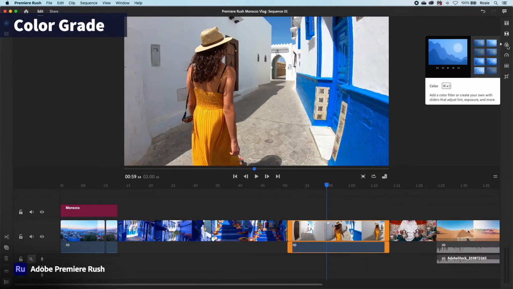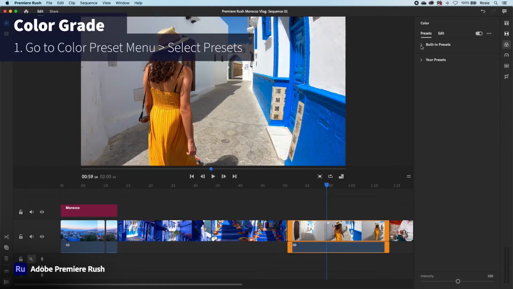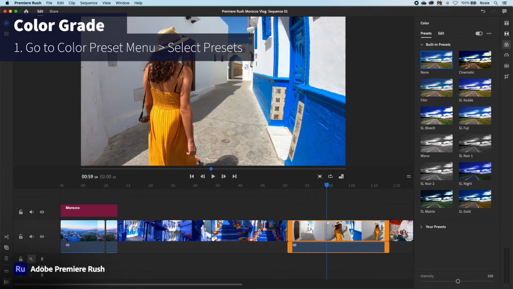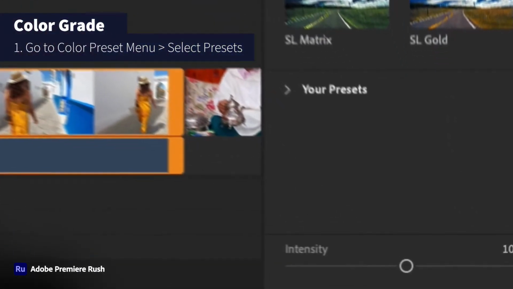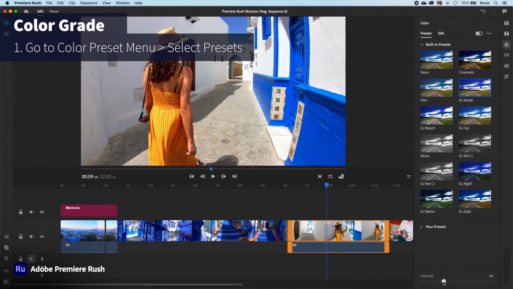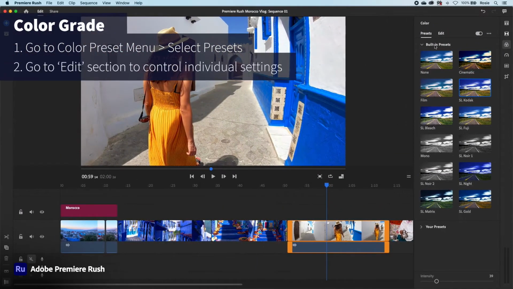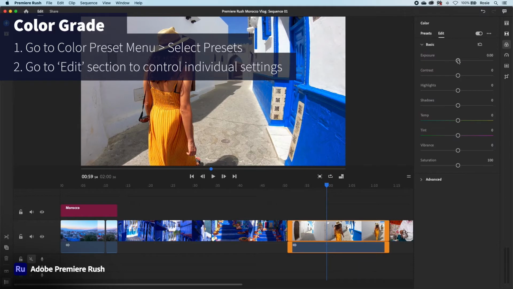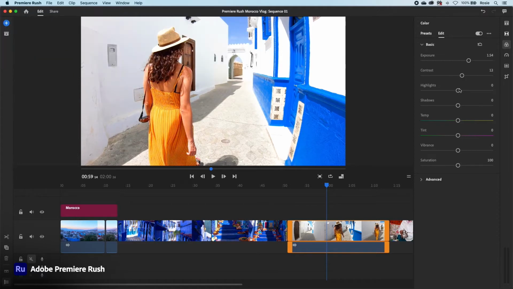With Rush, you can color grade easily by navigating to the color panel and simply select a preset. You have the flexibility to amend the intensity of the preset by amending the intensity slider at the bottom. If you're not a fan of presets, you can hop over to the Edit section to manually add your color treatment by adjusting the exposure, vibrance, and saturation values to your liking.